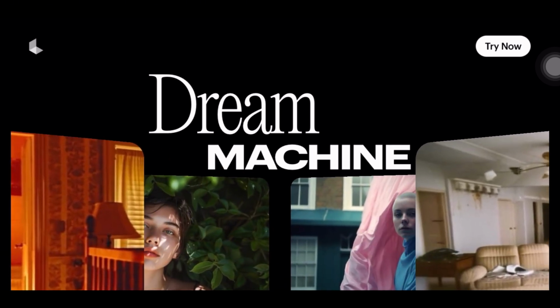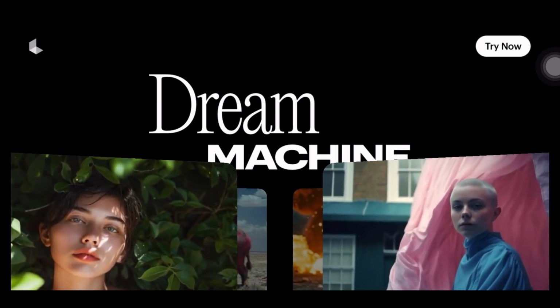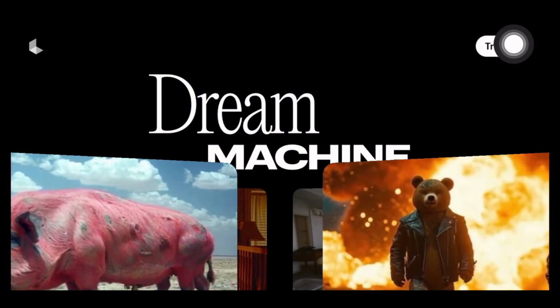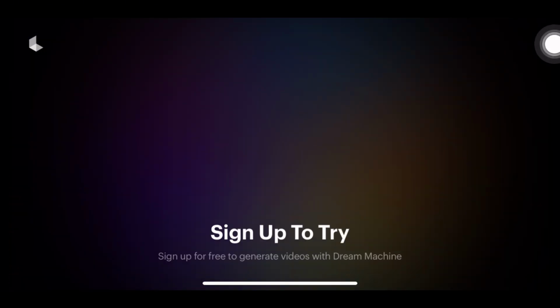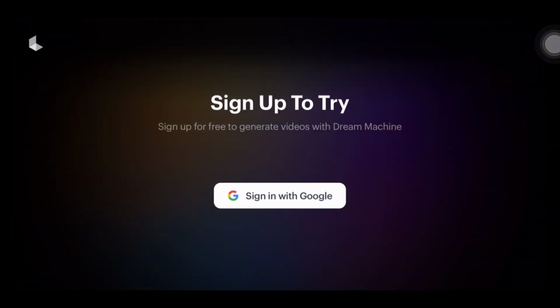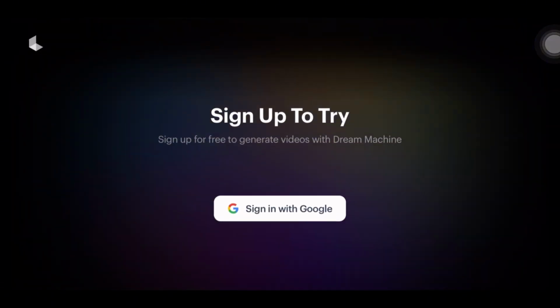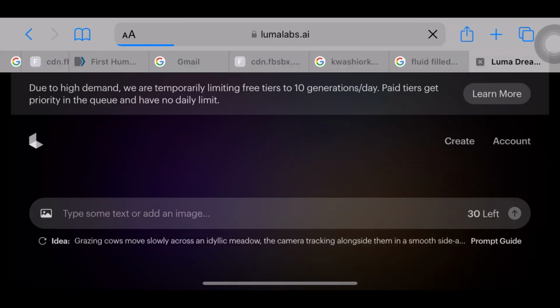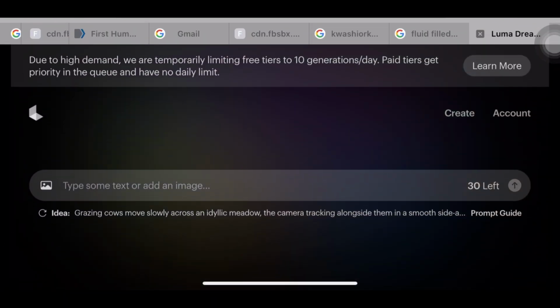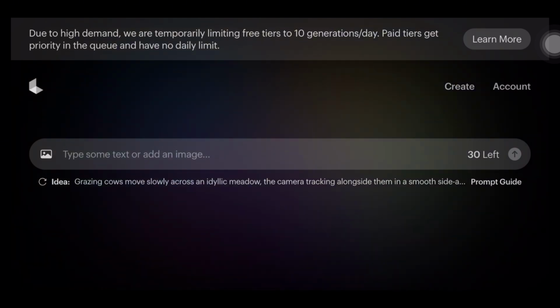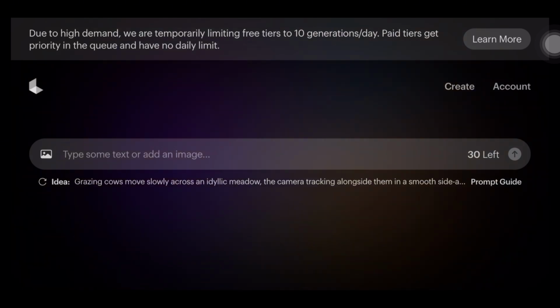First, open your web browser and go to the Luma Dream Machine AI website. Once you're in the homepage, click on the Try Now option, and here you'll need to sign up for an account if you don't already have one. Click on the Sign Up button and follow the instructions to create your account. If you already have an account, simply click Log In and enter your credentials.